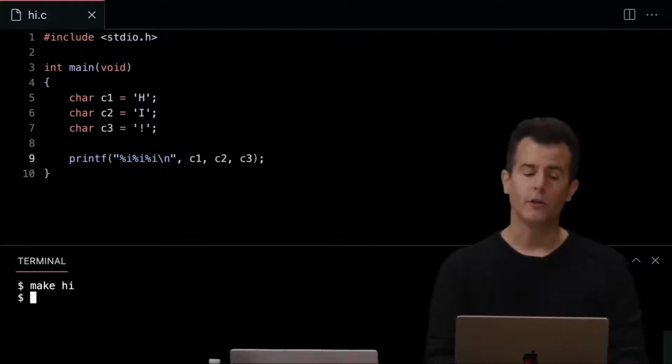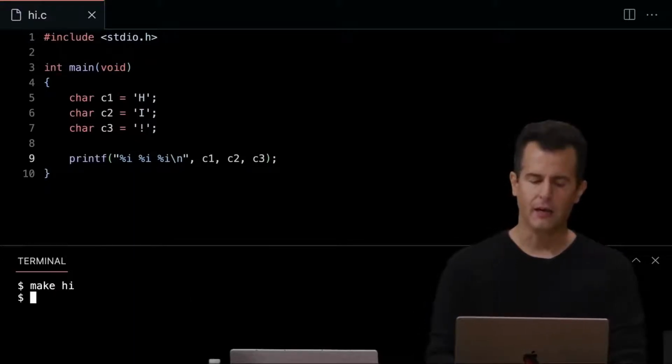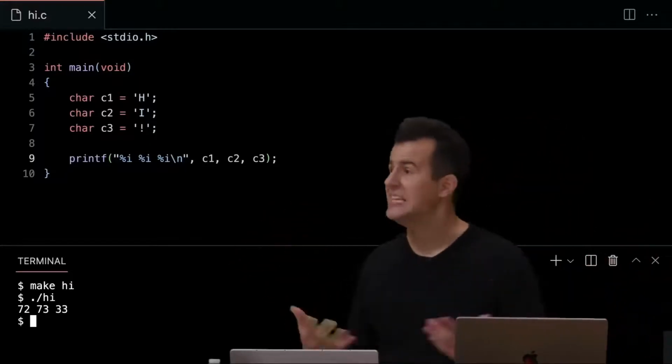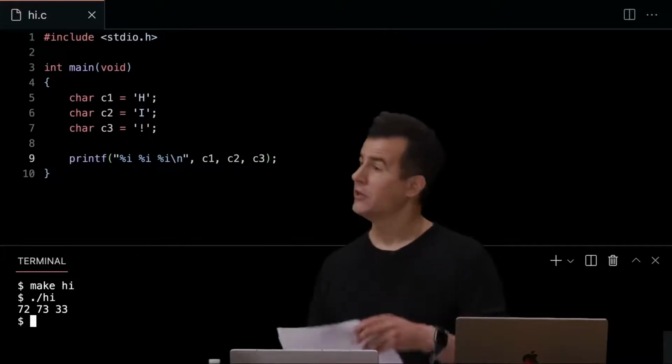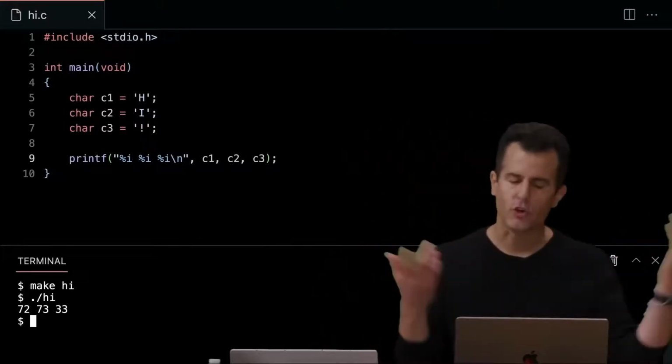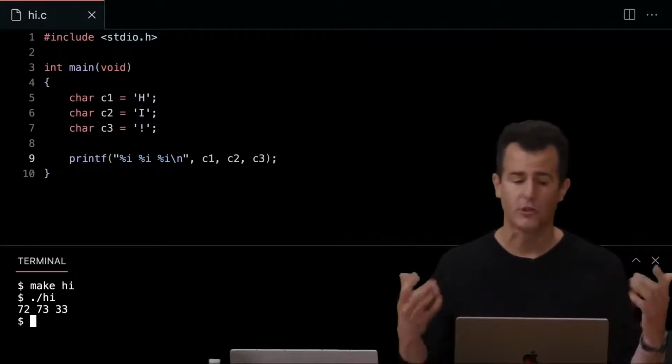Actually, let me make one change just so we can see this. Let me add spaces just for aesthetic's sake. Let me do make hi, ./hi, enter, and voila. Like now you can actually see the numbers that I claimed back in week 0 were in fact happening underneath the hood. Well, this is not how you would make strings. It'd be incredibly tedious to have 3 variables for 3-letter words, 5 variables for 5-letter words.